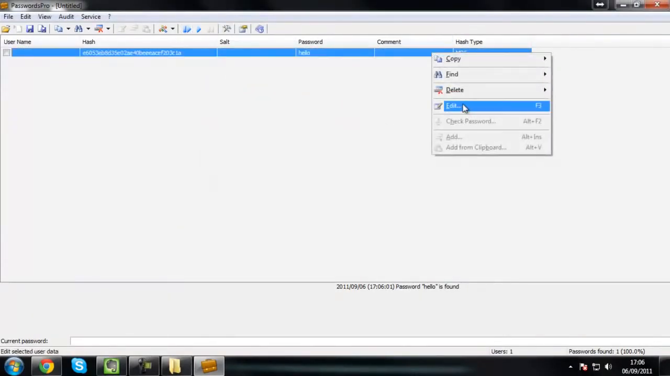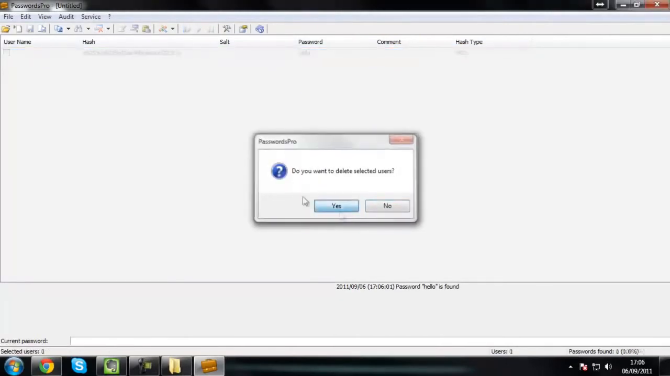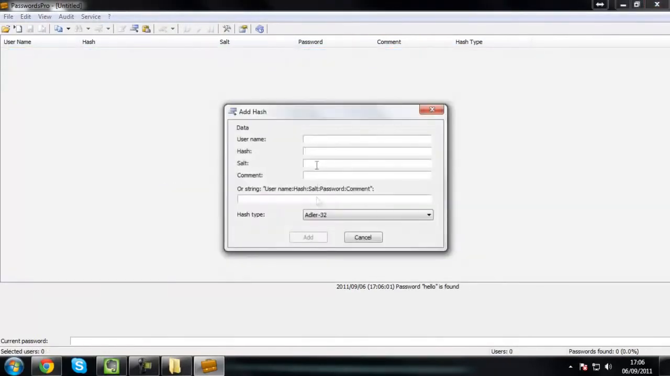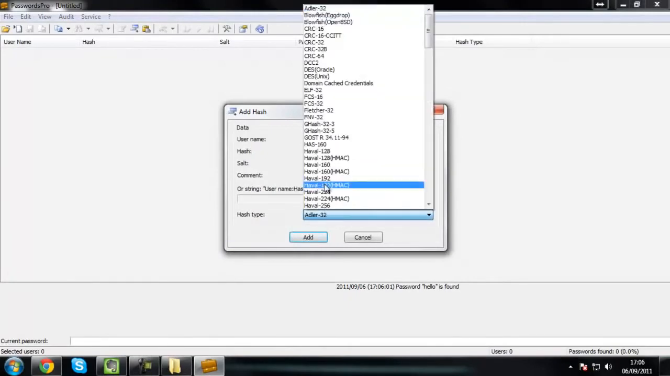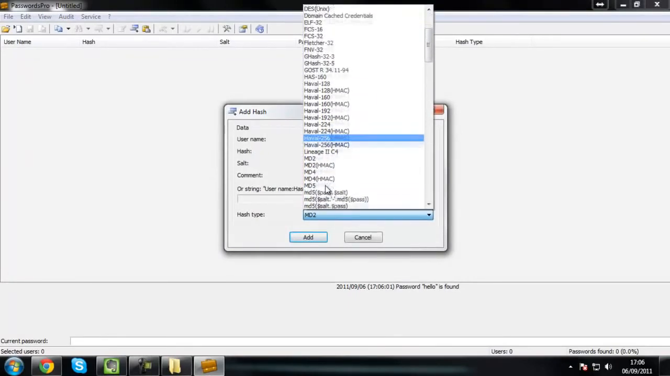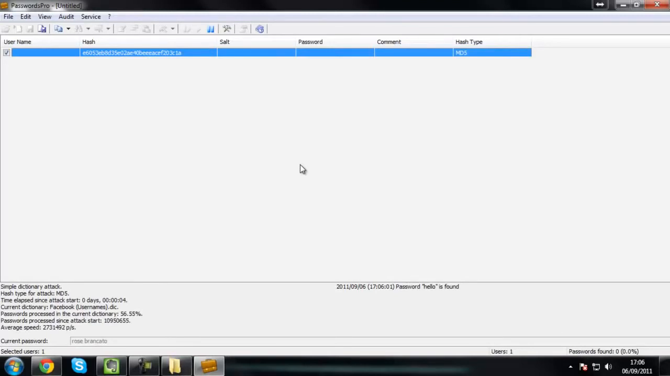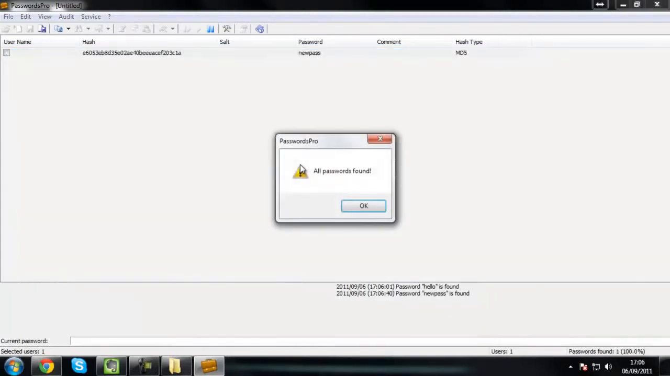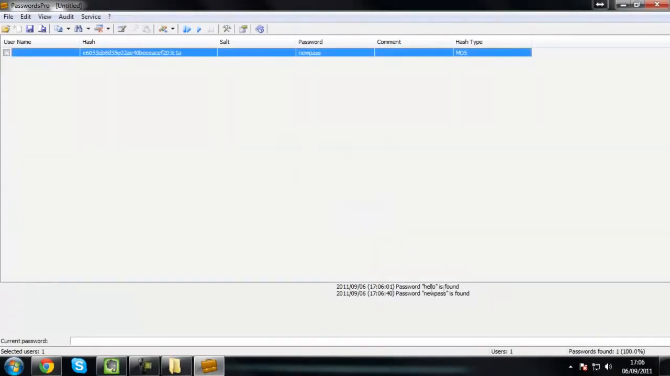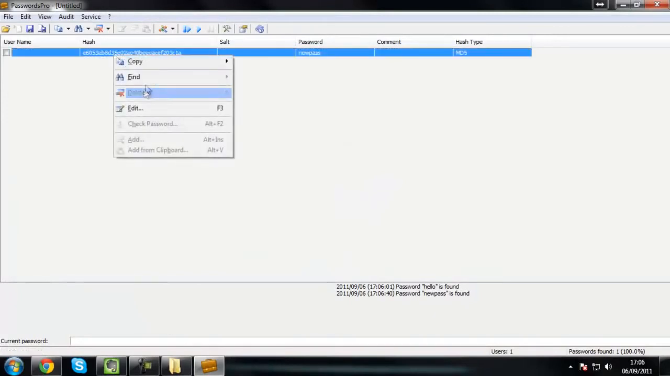Alright, I need to clear the password. I'm just gonna delete it and add a new one. So this is the new one. Select MD5 and press add. See how long it takes to decrypt this one. Passwords are found. New password. Okay, so that's a basic demonstration.